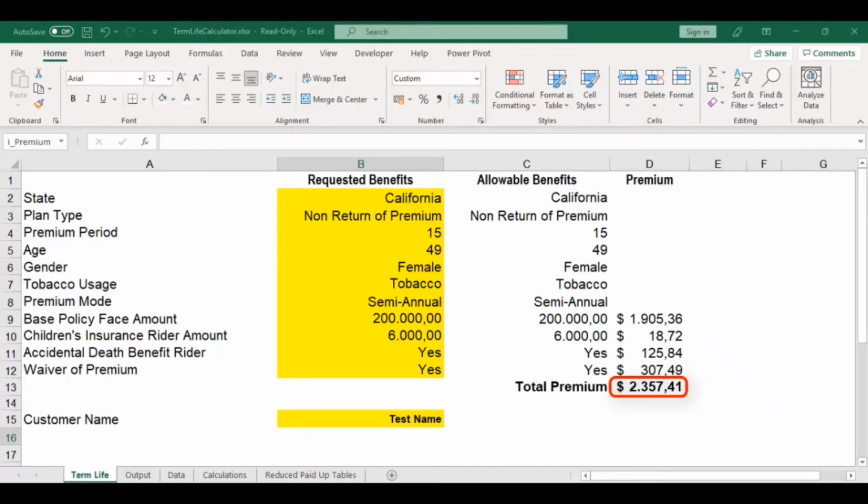Hello, in this video I will show you how you can convert your pricing spreadsheets into sales quoting applications on Close CRM. Here you can see a fictitious insurance company's life insurance rater with all its inputs and calculations.